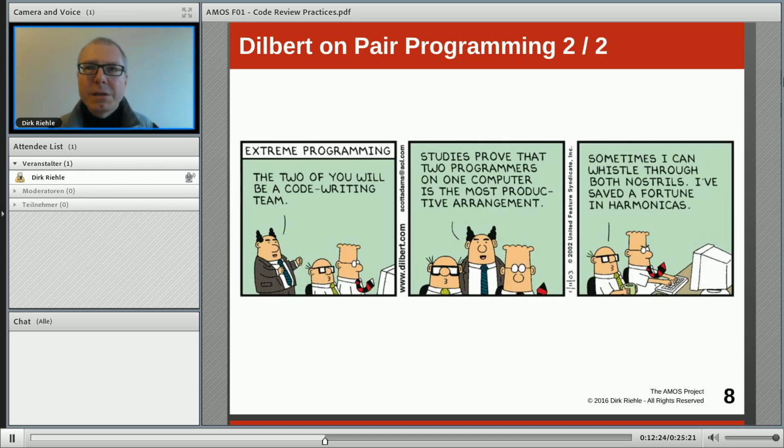Oh, another one, Dilbert again on pair programming. Here you can see why everyone hated poor Wally, or maybe not so poor Wally, because he is pushing it. Sometimes I can whistle through both nostrils. So that's not what a good navigator does. Dilbert obviously would just be distracted, and Wally is not contributing insights beyond the technical details that Dilbert may be focusing on here.